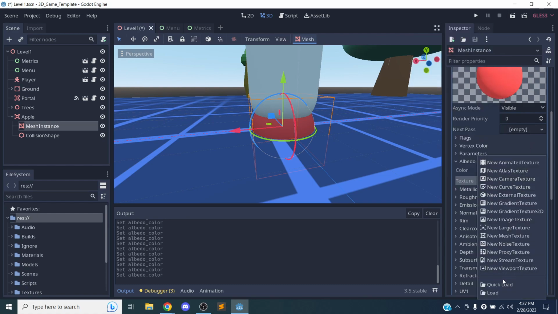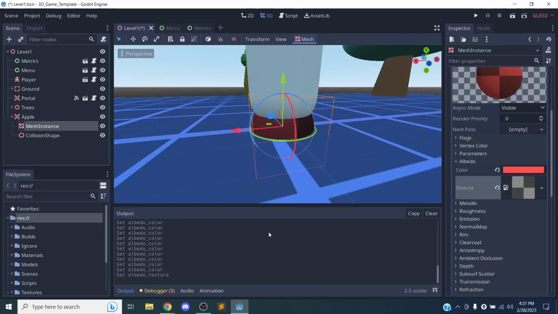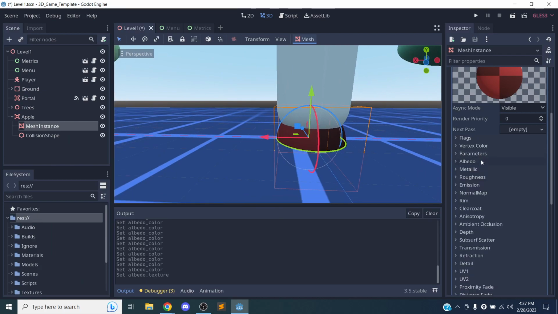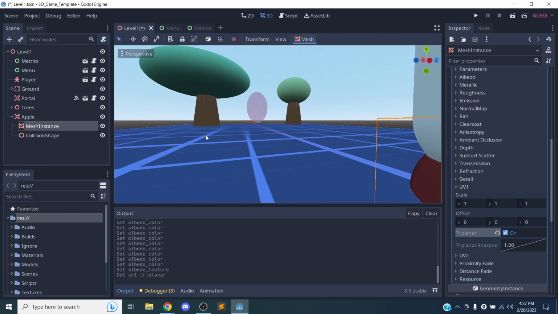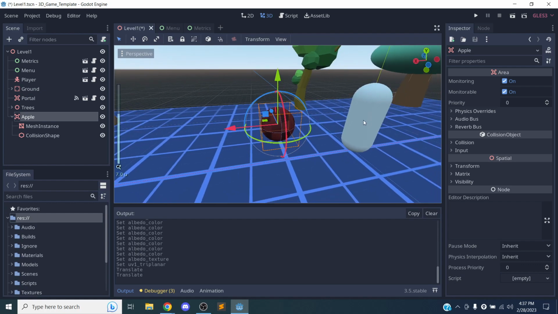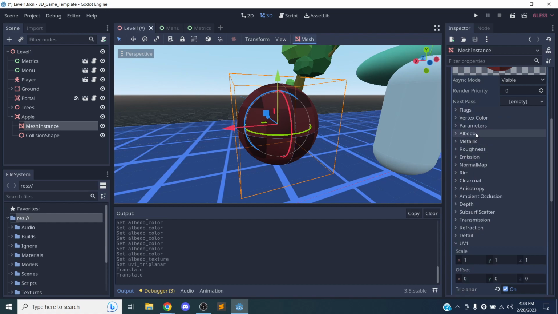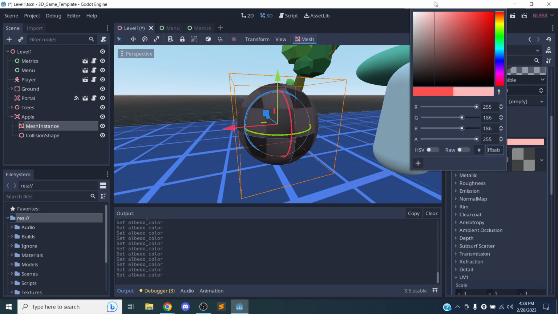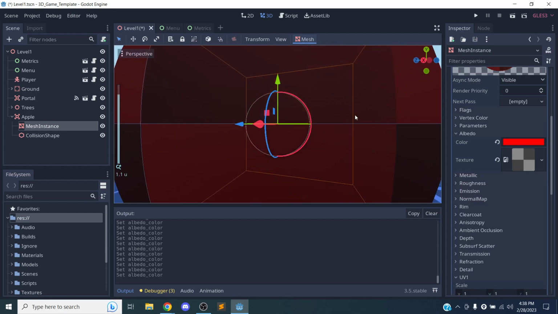And maybe I'll add in one of my little grid textures since I have it. That one. And let's make sure you set the UV to triplanar. And I'm going to reset this later, but let's move it a little more visible. And make it a little bit brighter. Okay. Looks good enough.